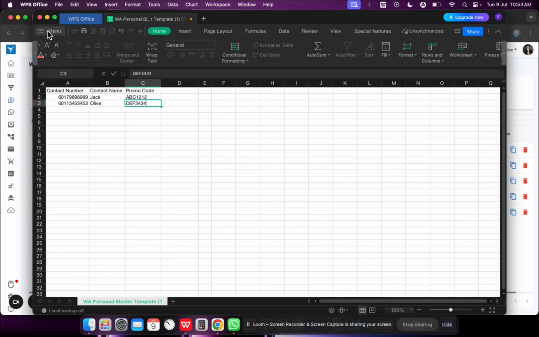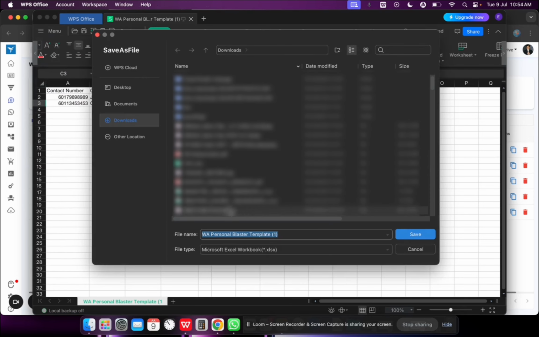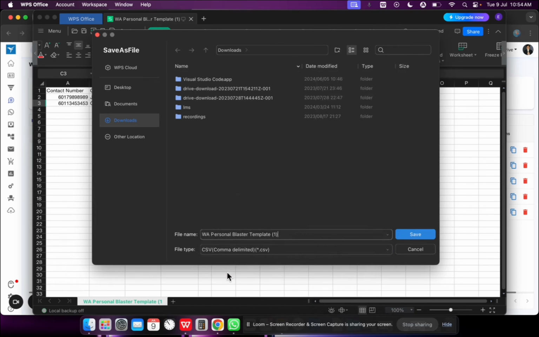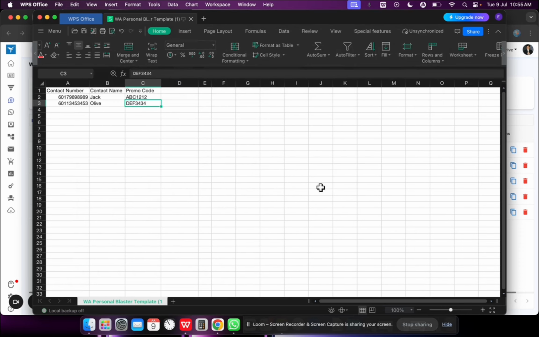Let me head over to this menu, click Save As, and click Other Format. For this file type, do ensure that you select UTF-8 CSV format. But over here, since I do not have UTF-8, I'll just select CSV format. Once you have selected the file type, you can go ahead and click on Save. Then I'll just replace this file. Now that the template has been saved, let's head back to Strive.